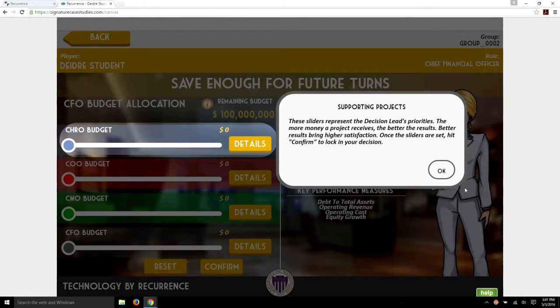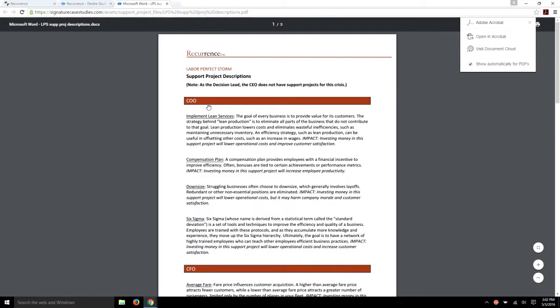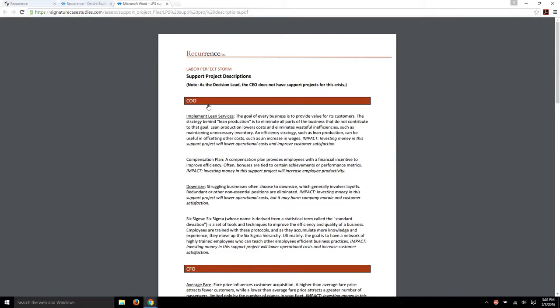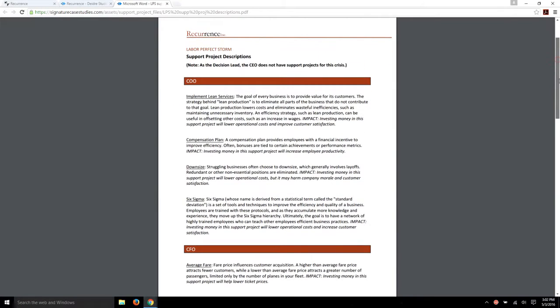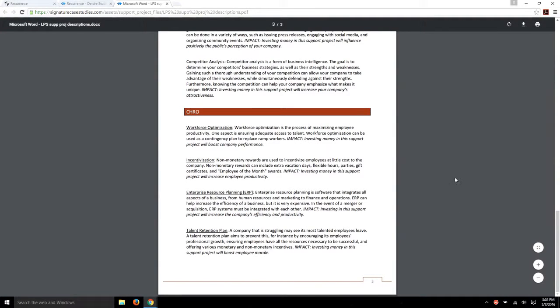Please note that your available budget will fluctuate depending on business decisions made in the game, so we encourage students to manage their budgets wisely. For details on support projects, click on the information icon. And a PDF will appear to show you how to allocate budgets and gives you a breakdown by each role and project, how students could allocate budgets throughout their team.